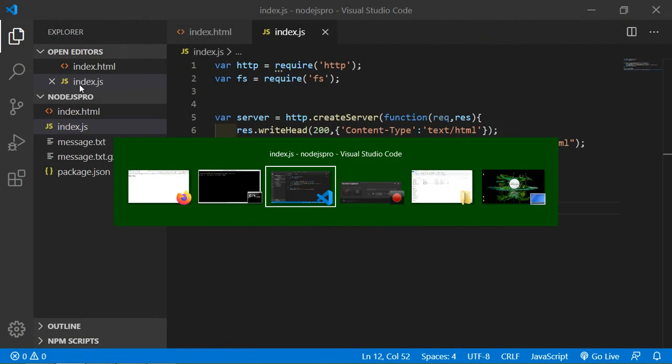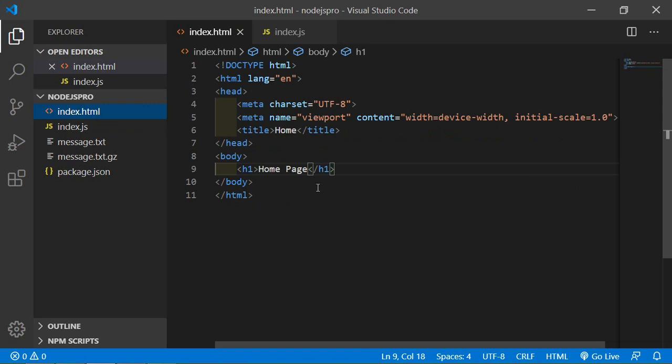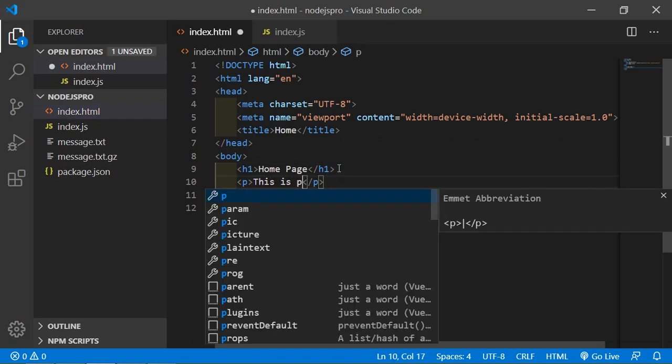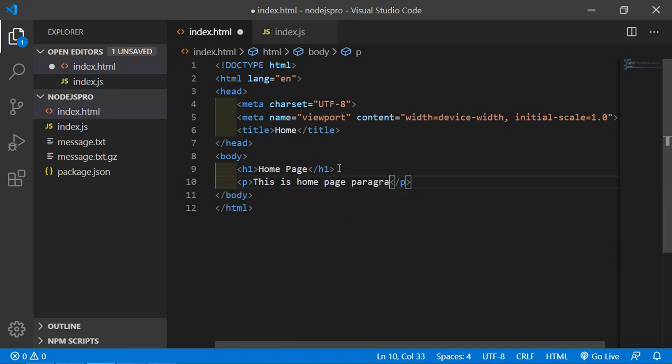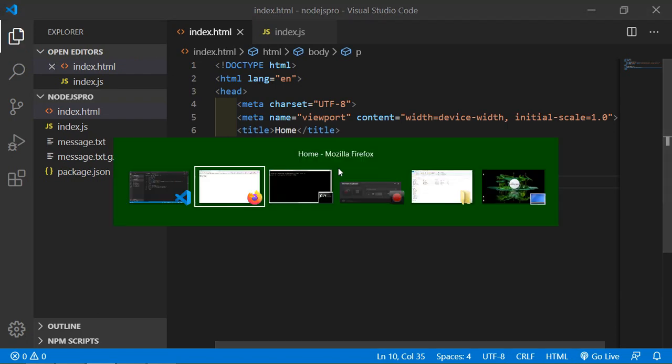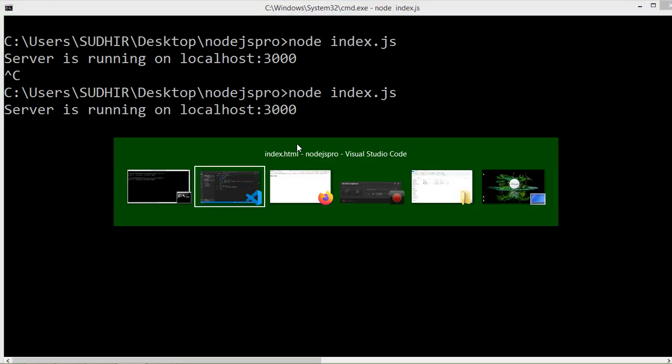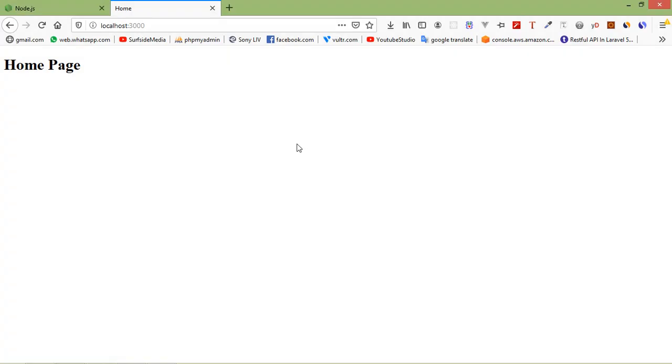If I make changes inside the HTML, let's say, this is the home page paragraph, now save and rerun the index.js file, go to the URL localhost:3000 and just refresh, and now you can see the paragraph. In this way you can serve HTML pages in Node.js. So that's all about serving the HTML page.